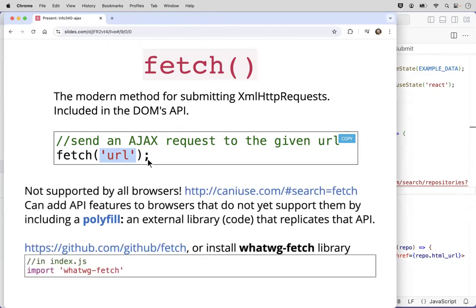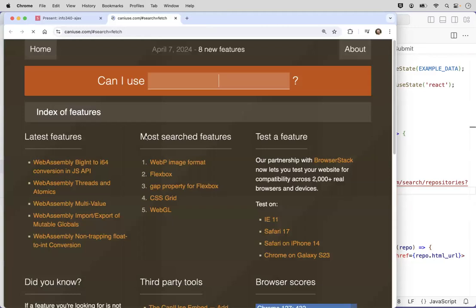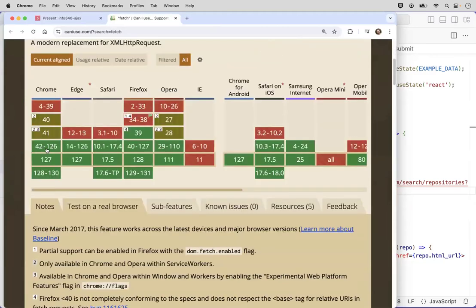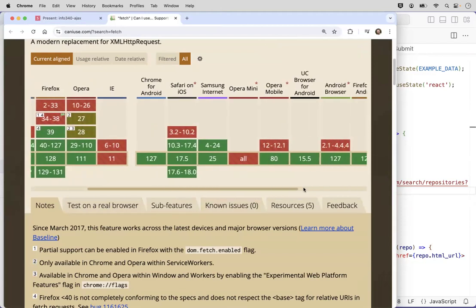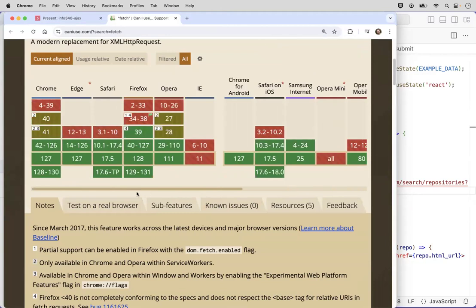Now I want to note that fetch is not supported by all browsers. It's supported by pretty much everybody, right? If we go to Can I Use to see what browsers support fetch, all current browsers, except for Internet Explorer, because Internet Explorer is not used anymore, pretty much support fetch. Opera Mini doesn't, but everyone will work with fetch. It's generally not a problem.